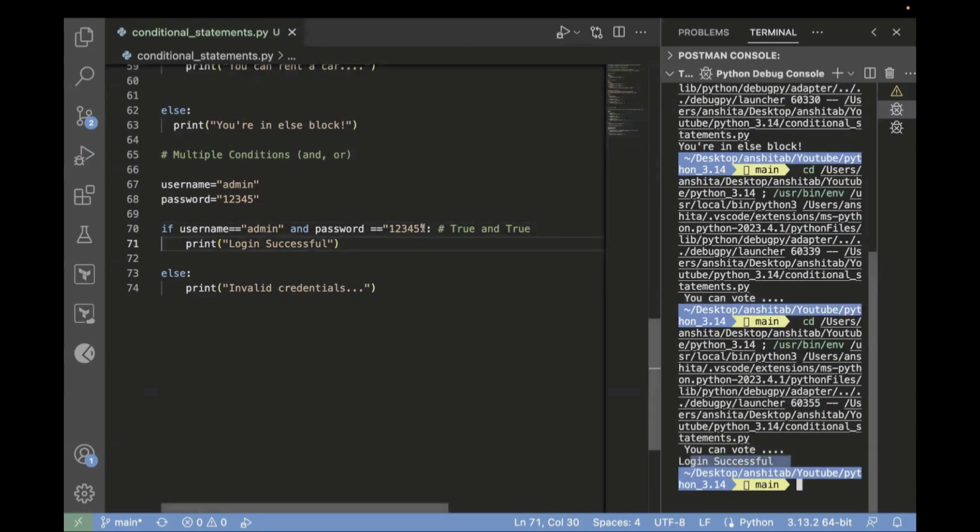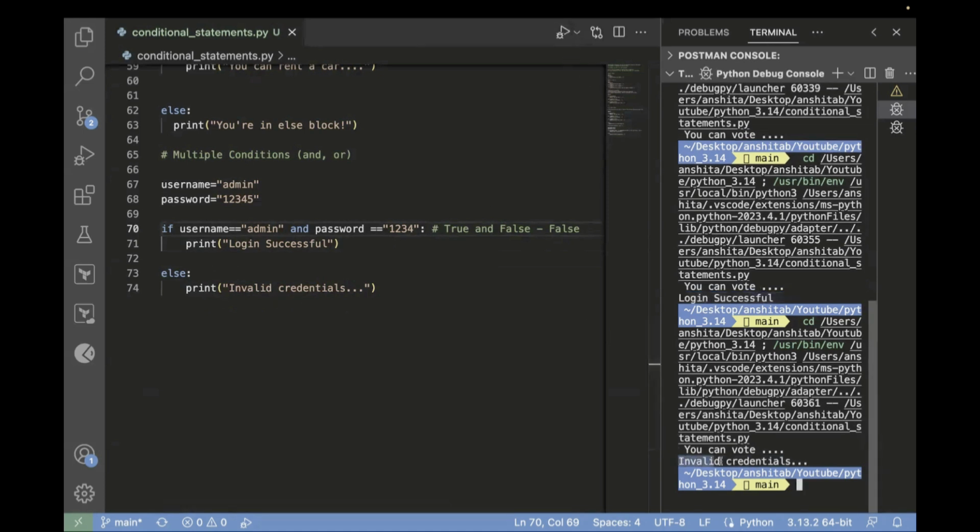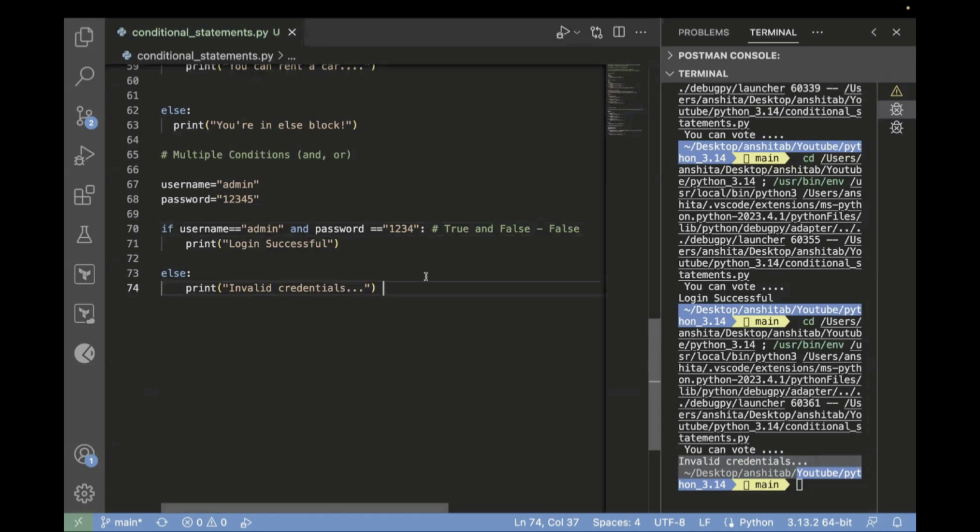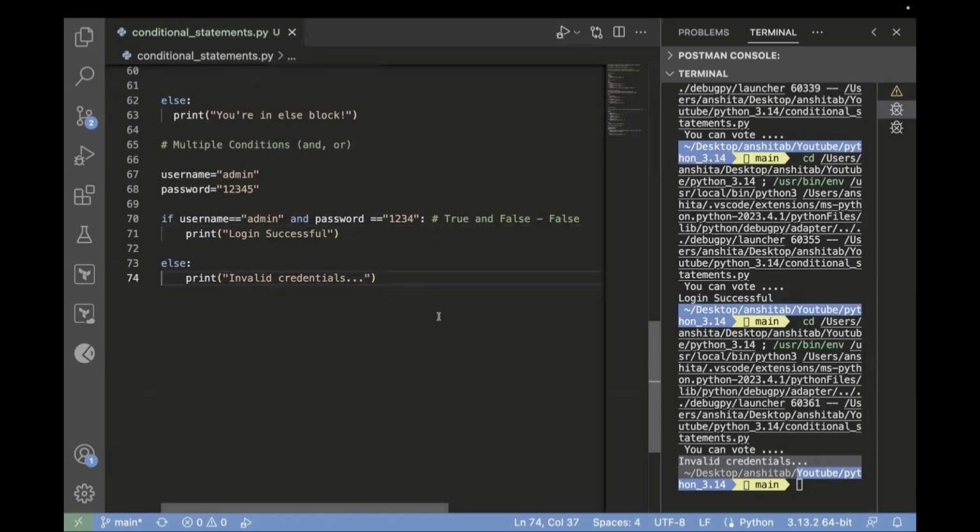But in case it is not matching, let's change the password over here. Fine. In this case, it is true and false. So we know when it is true and false, it will return false. And in case of false, it will not execute the code block. In this case, it will go to the else statement and print "invalid credentials." So if we run this one, here we can see it is printing "invalid credentials." So it is actually checking the conditions over here. This way you can pass multiple conditions with the if else block.